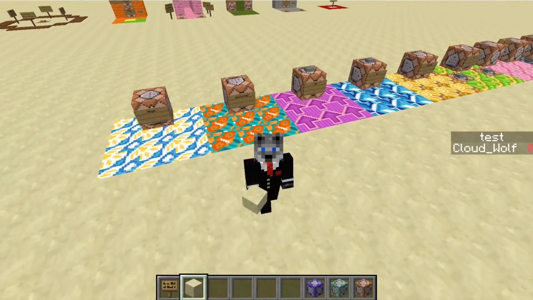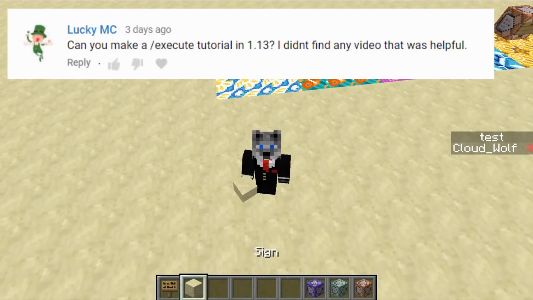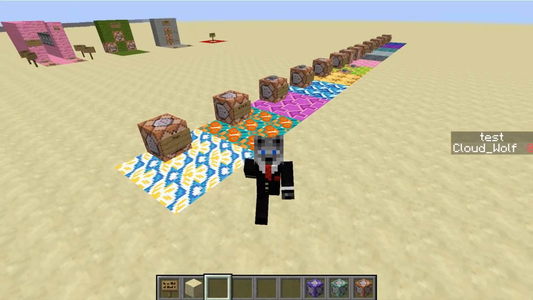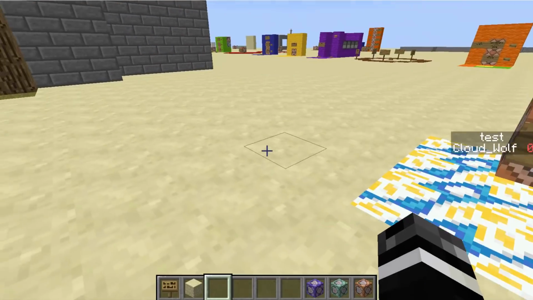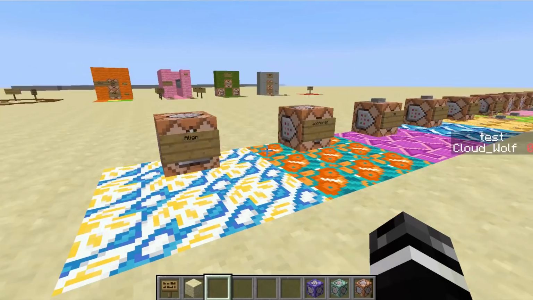Lucky MC was the most recent one to ask for this, and this is the execute tutorial for 1.13. I'm going to be going over pretty much everything that you can do, and there's a lot of extra little inside things, and I'll be giving little examples as I go. I'm just going to go left to right.